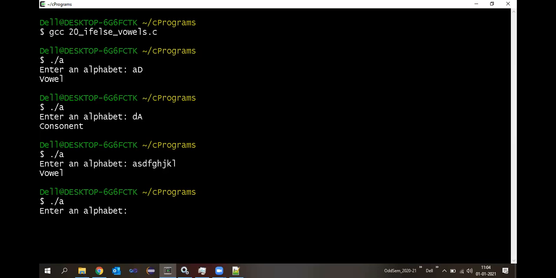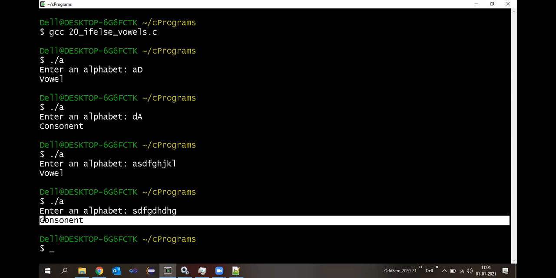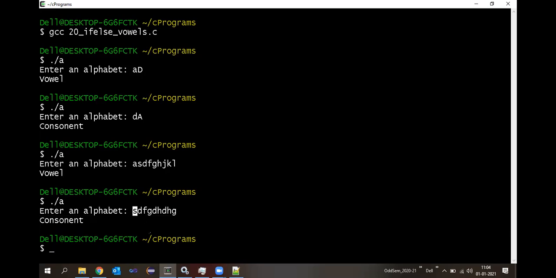Suppose I type something like this, it is going to display consonant. Why consonant? Out of all these characters, the variable is going to store only S, right? And this S value will be compared, and since S is a consonant, it is going to print the consonant message. Okay, is that understood theoretically as well as practically? What is going to happen when we enter more than one character for the character data type? It is going to store the first character only. Okay, followed? Yes, sir.